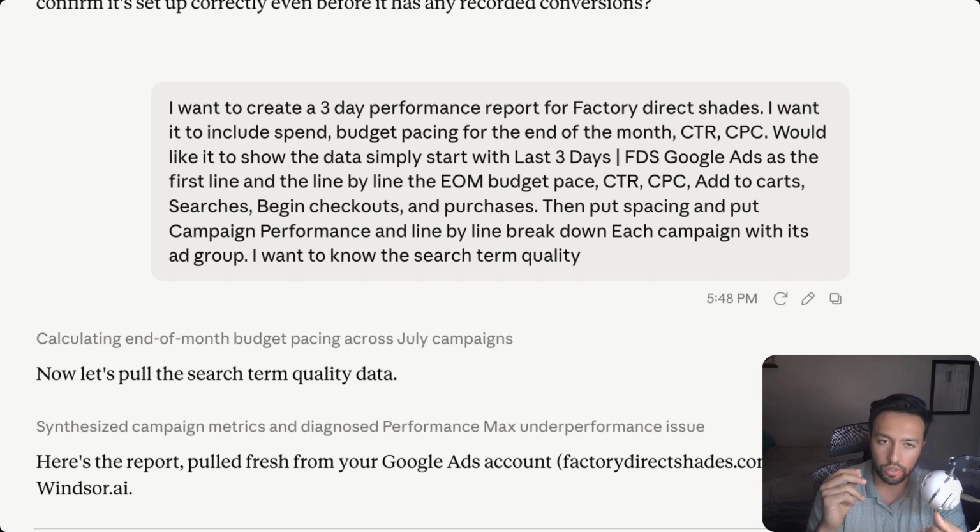So I told it I wanted to include spend, budget pacing for the end of the month, click-through rate, cost per click. I'd like it to show data simply, starting with last 3 days, FDS Google Ads as the first line, and line by line. So I'm drafting it to have a simple layout. And then I put spacing and put campaign performance and line by line break down each campaign with its ad group. I want to know the search term quality. So I'll start with something like this, or I could even say, can you help me prompt this? So I'm just showing you how I do it raw, but there's better ways to go about it too.